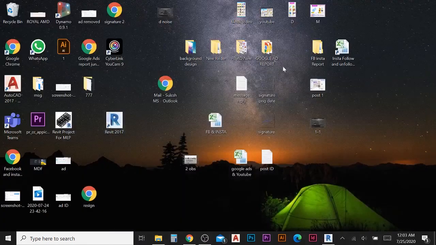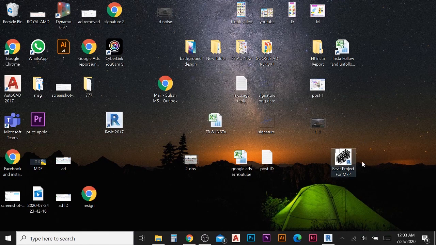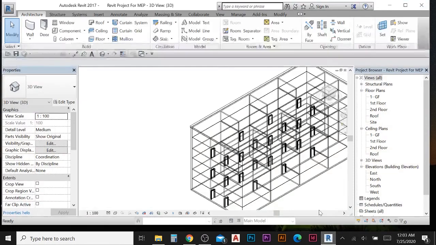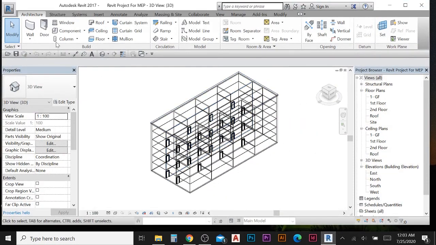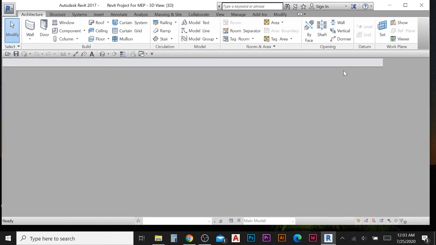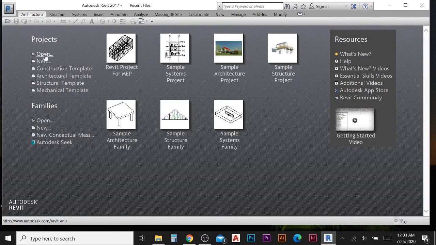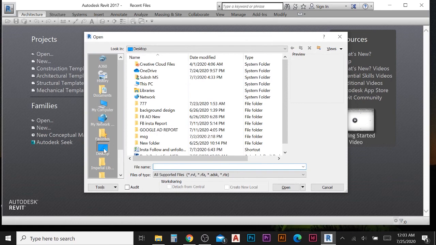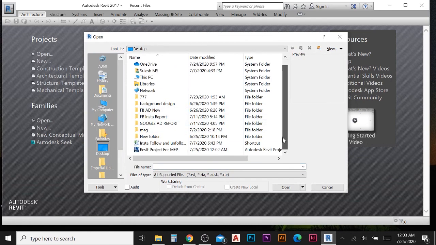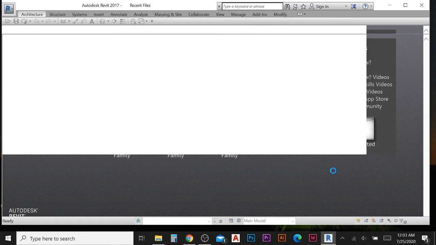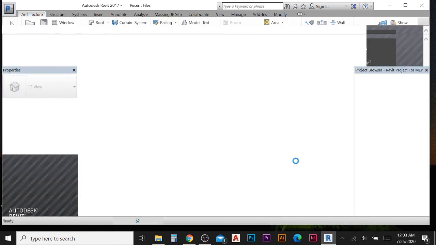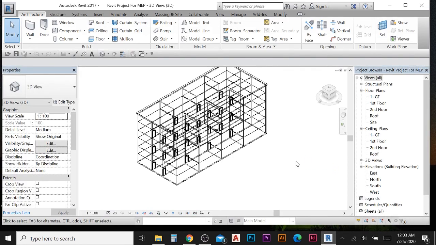So let's minimize. This is already the project here, so you can open it from here directly, or you can open it from here also. Once it's closed, you open the software, open your project, and find your project on the desktop. You can click here and open. So the project is already here.